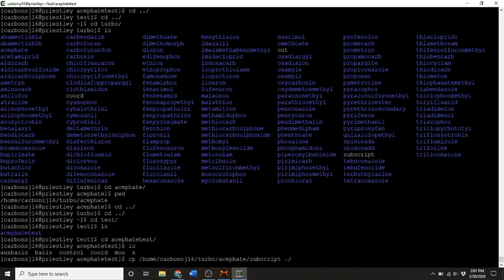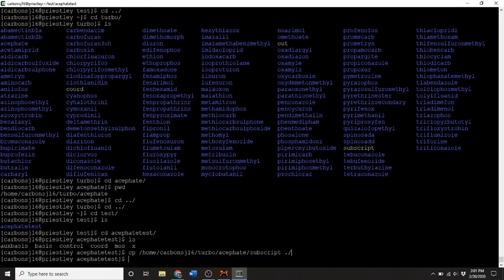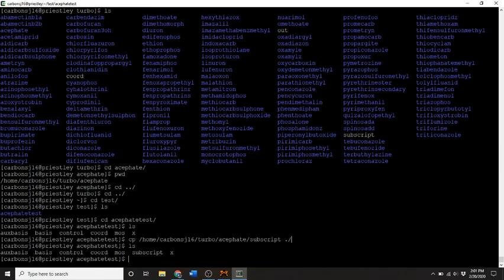The dot slash refers to your current working directory, which is acephate test. So it will copy the file called subscript from home, username, turbo, acephate into your current directory. Now you click enter. ls shows you what's in there, and you have subscript right there. Boom.